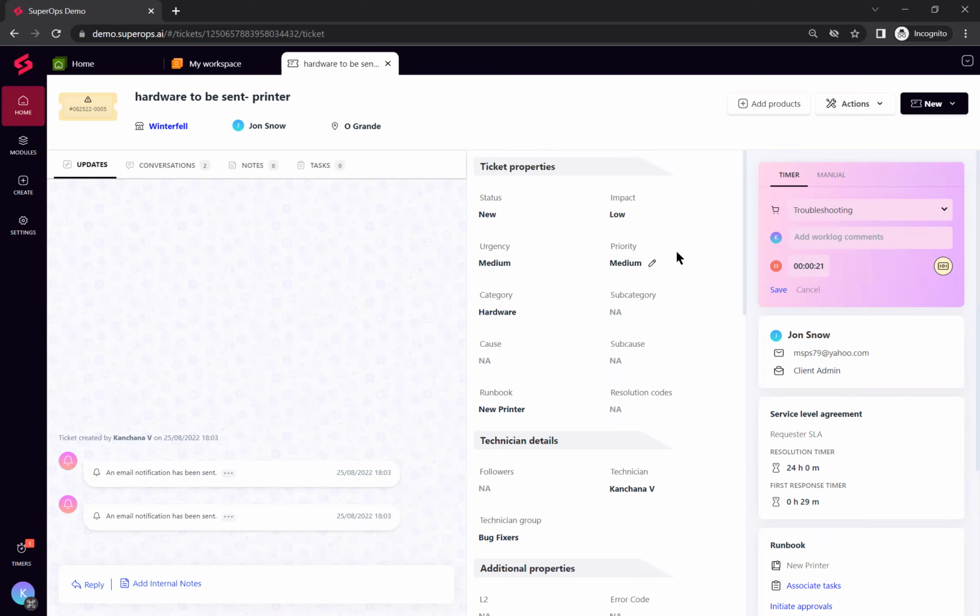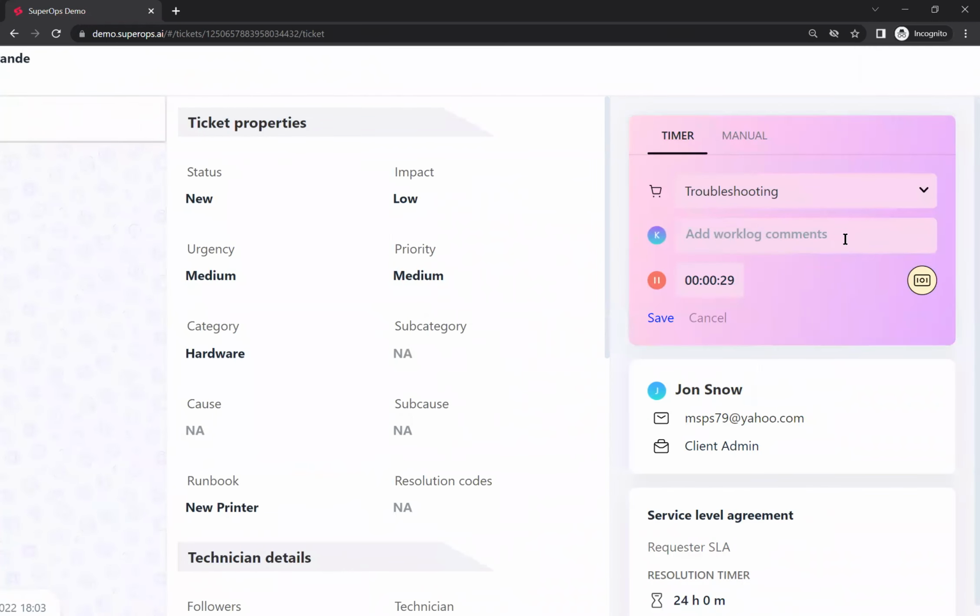One thing would be, you can see that as soon as the ticket's created and I've started working on it, the timer will start running on the right side, right? So here I can also add comments, and as and when I'm done working on the ticket, I can log that time. That is one.